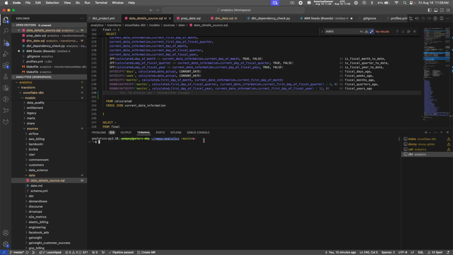So I am starting from my analytics repository at the top of my analytics repository, but I'm not yet in the virtual environment. So first thing I need to do is to get into the virtual environment with make run dbt.